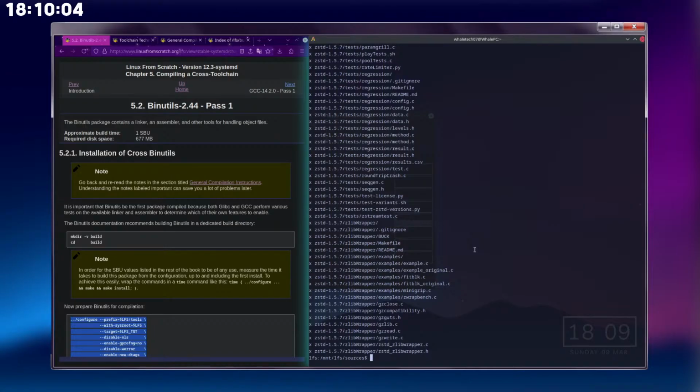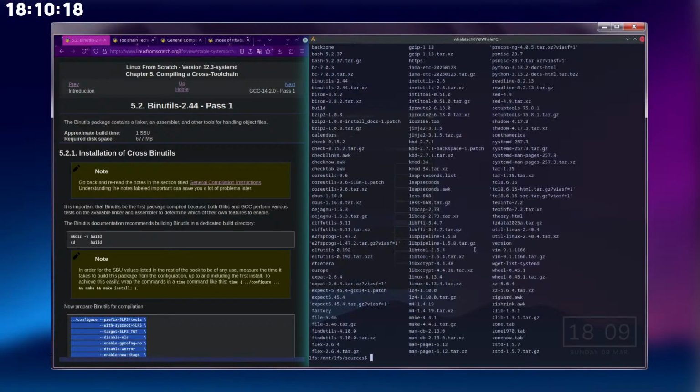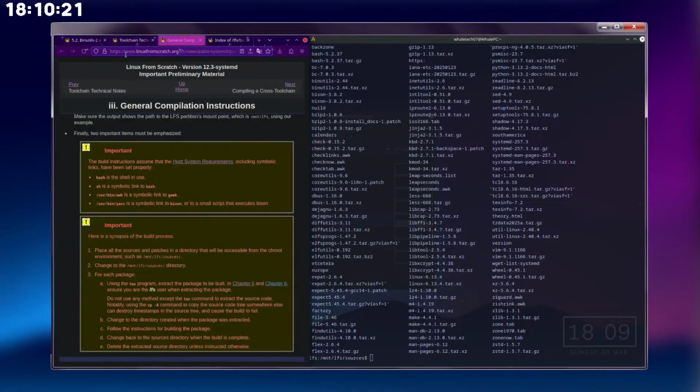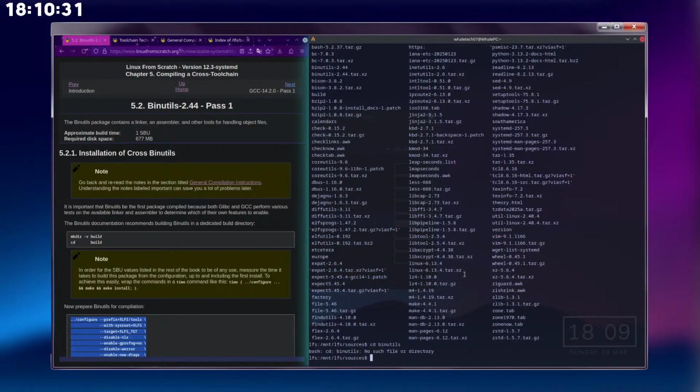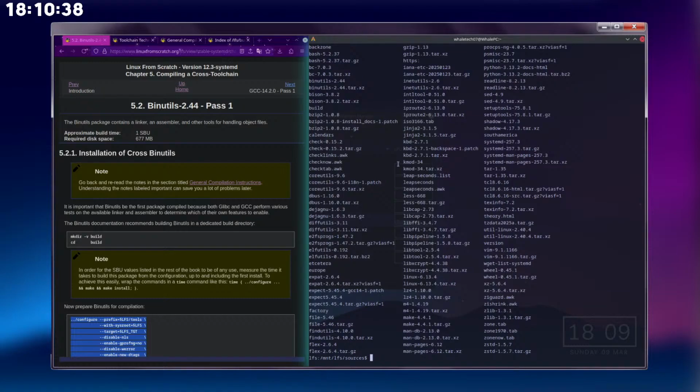So he grabs. Right, so what is that? Now let's go back here, delete the extracted source directory. There.